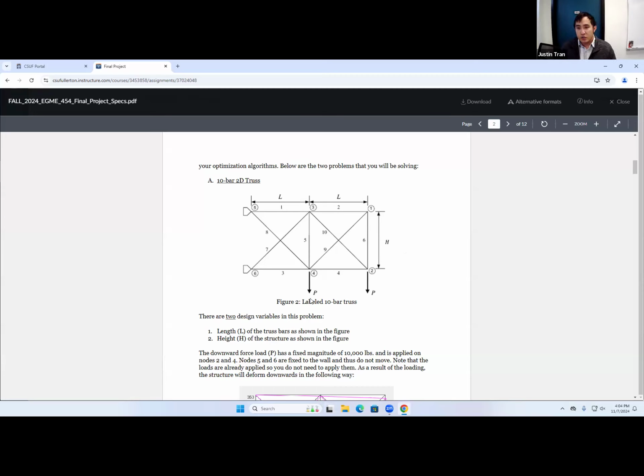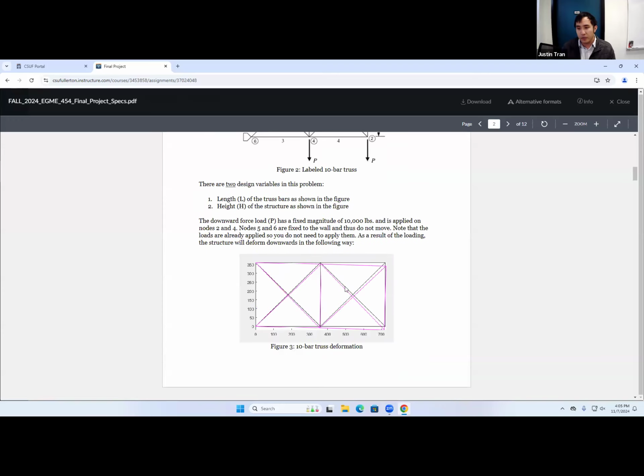Okay. So on this structure, we're going to be applying loads, and so we're applying vertical loads P here that each have a magnitude of 10,000 pounds, and they're going to be applied on nodes 2 and 4. Okay. And so as a result of this loading here, this entire structure is going to dip. Okay. And so you'll be able to see that here.